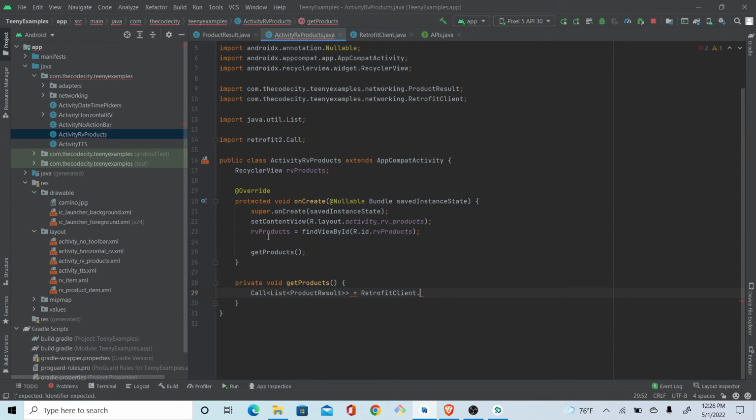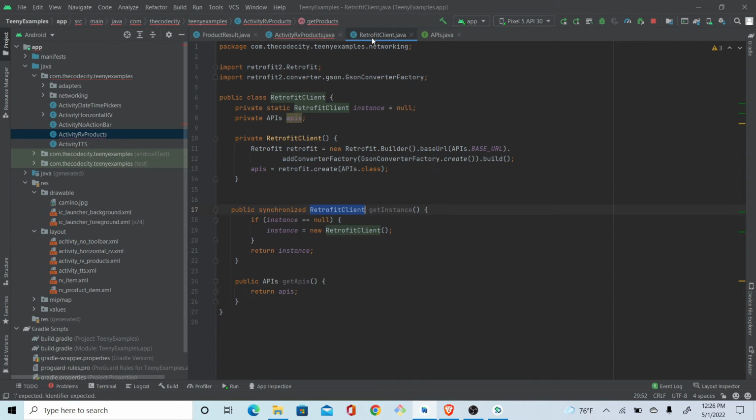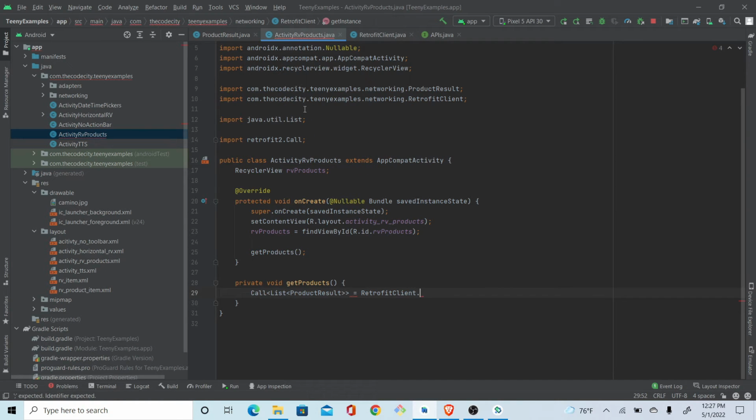Okay, my bad. Whenever you want to call a method of a class without initializing the class, you need to add static. All right, so don't forget those small things. Now we go RetrofitClient.getInstance and then just call getApis and getProducts. All right, create a variable here, apiCall, and we have our basic thing to get products ready.